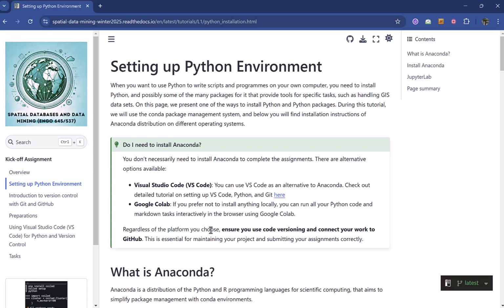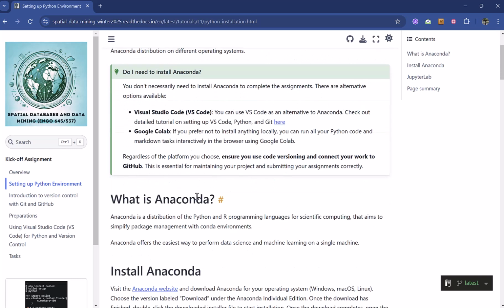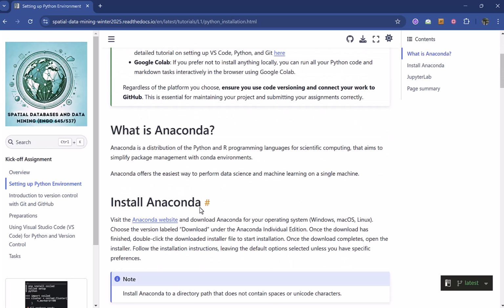Regardless of the platform you choose, ensure that you use code versioning and connect your work to GitHub, because through the commits and pushes that you do, we can track your progress, and actually that has points in your evaluation. So with that, let's first start to see how you can install Anaconda.